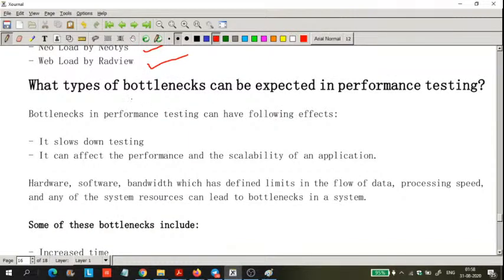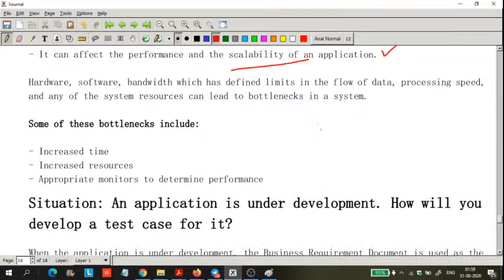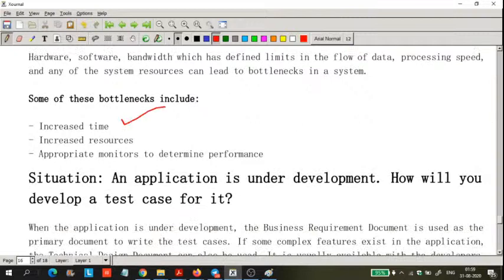What types of bottlenecks can be expected in performance testing? Performance testing can slow down the testing process, and it can affect the performance and scalability of the application. Some of the other bottlenecks include increased time, since it takes more time, increased resources, and appropriate monitors to determine the performance.